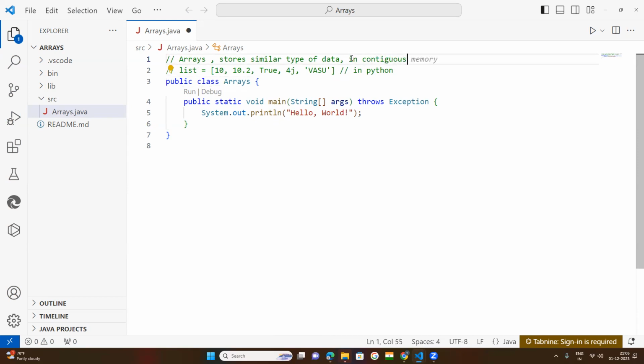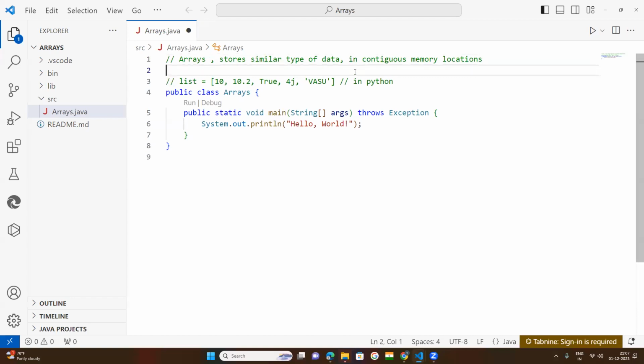Contiguous memory locations. What do you mean by contiguous memory locations? It means one by one memory locations. First location, data is stored, next location, then next location, sequence wise. Contiguous memory location means consecutive.